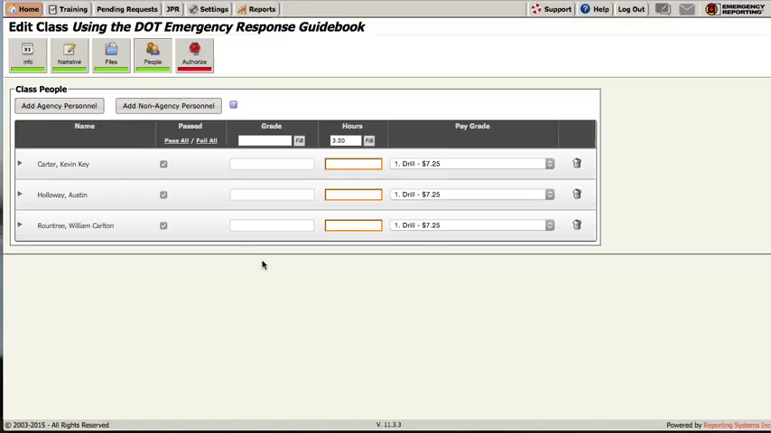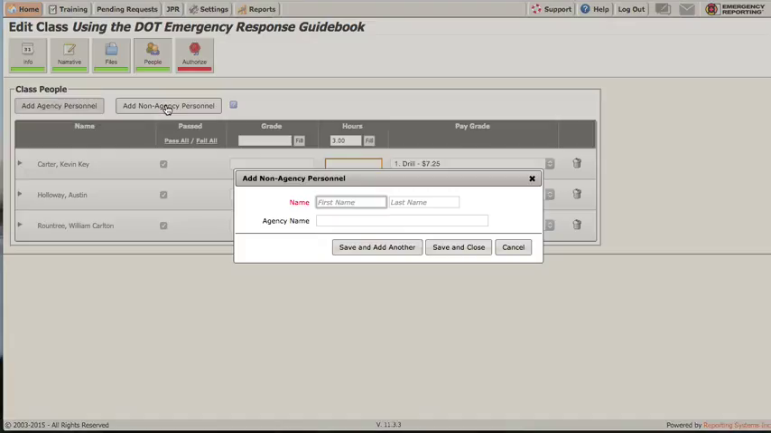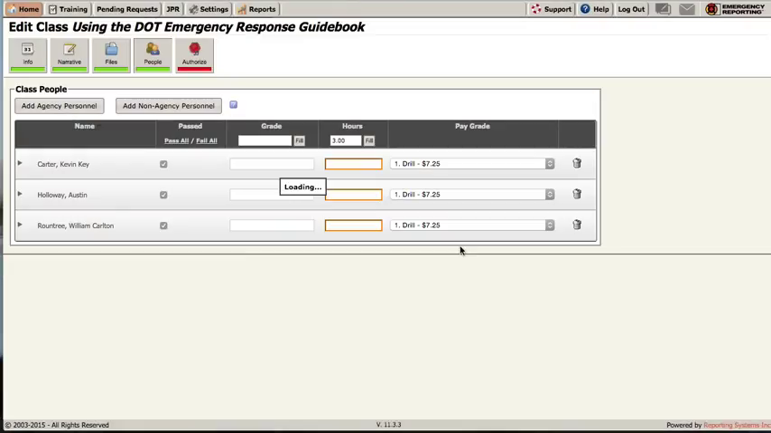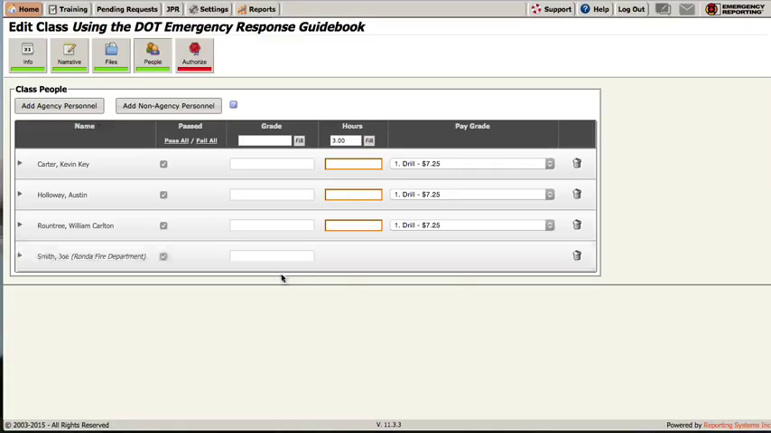But let's say there were also folks there who were not from Elkin Fire Department and took part in the class. So I can click Add Non-Agency Personnel, and I can put their names in too. And I can put in as many as I need. We'll stick with one. Okay. So here everyone is that is in the class.